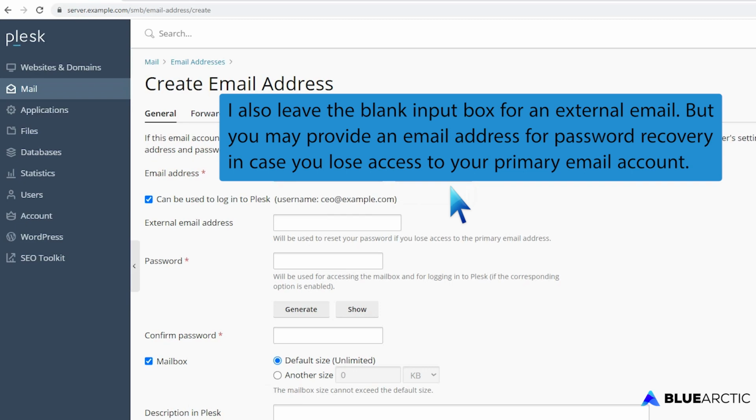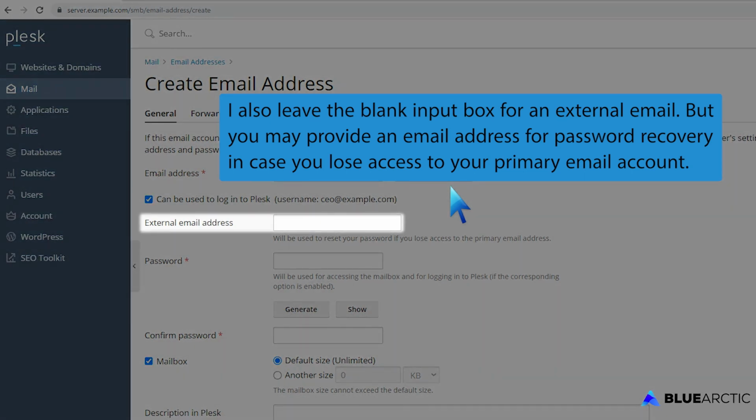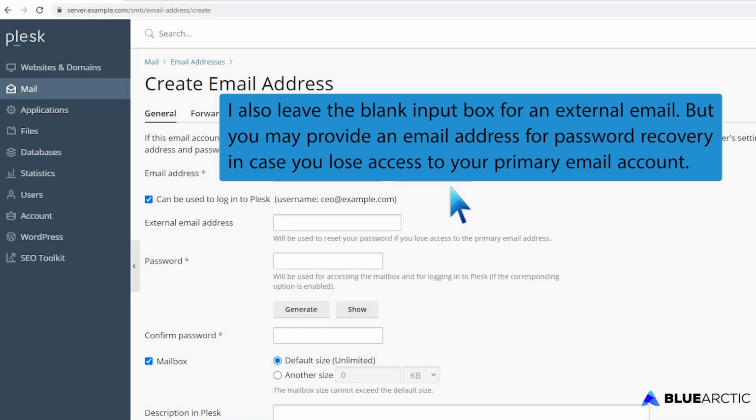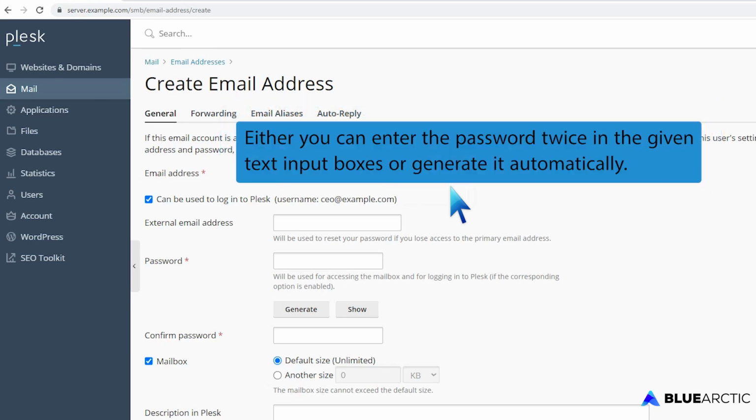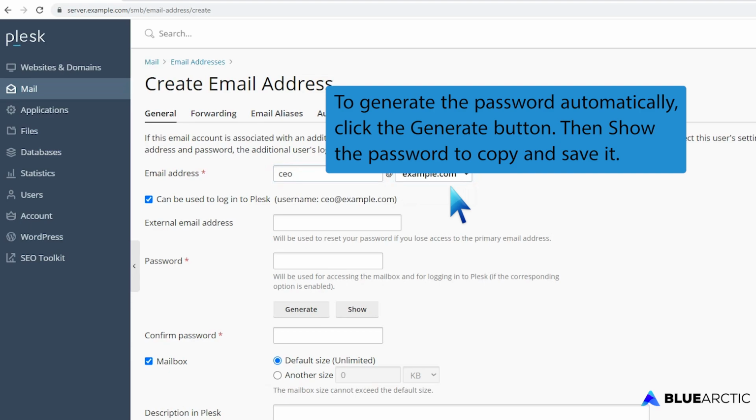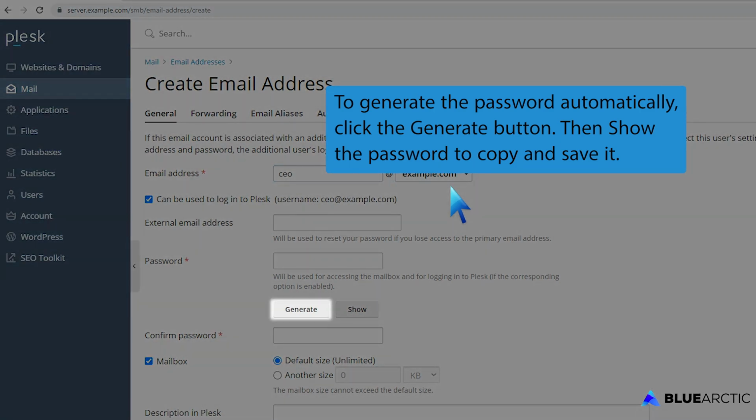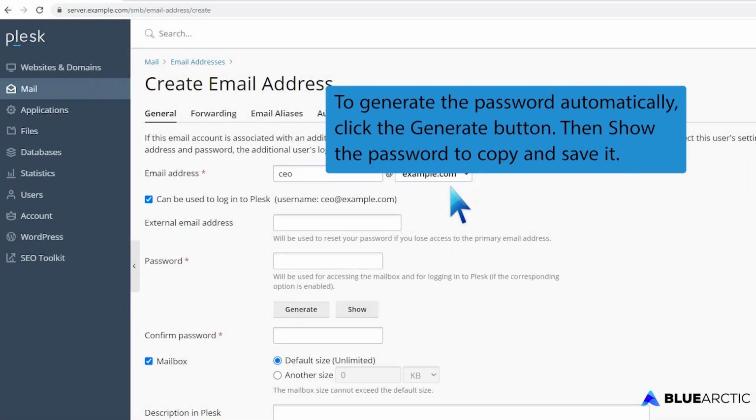I also leave the blank input box for an external email, but you may provide an email address for password recovery in case you lose access to your primary email account. Either you can enter the password twice in the given text input boxes or generate it automatically. To generate the password automatically, click the Generate button, then show the password to copy and save it.